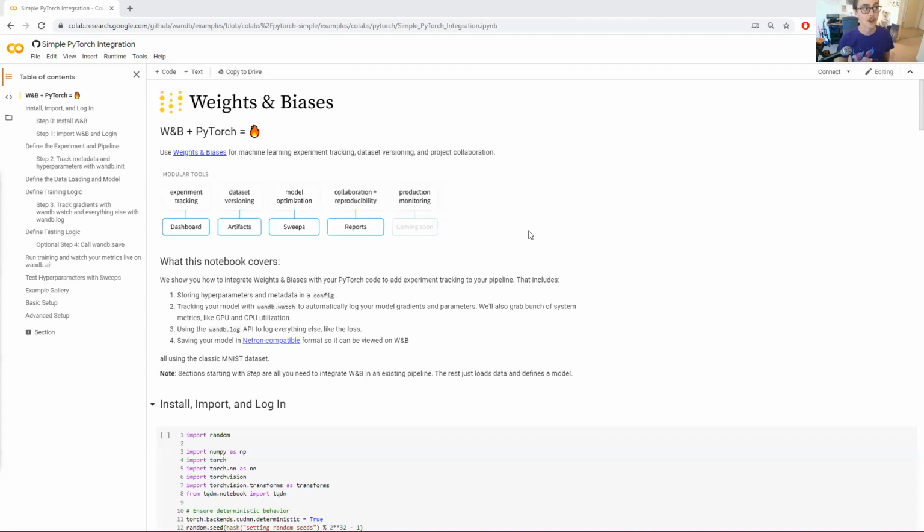There are going to be a lot of lines of code dedicated to those pieces, like defining our data loading, defining our model, all that. That's going to take up a lot of space. But if you just look at those steps in particular and look at what you need to do with Weights & Biases to get this going, it's going to be 4 lines of code, 5 lines of code.